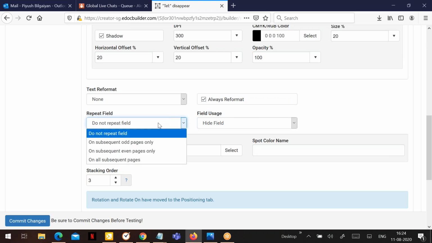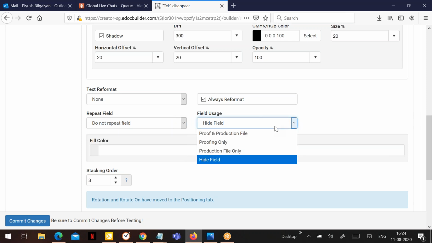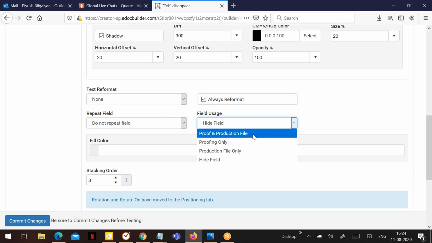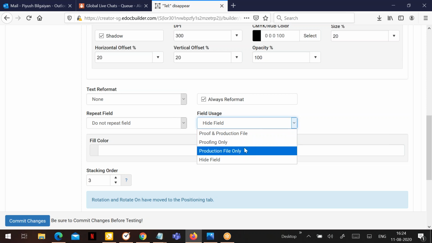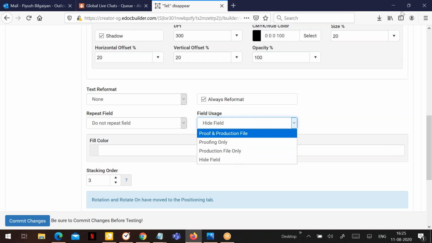Repeat fields. You can set this field to appear at the exact same position on subsequent pages of your template by checking this box. Field usage. Dropdown defines 4 options for how this field will be viewed. Proof production, viewable in all the outputs. Proofing only will exclude the field from the production file. Production only, viewable on the proof, not included on the production file. Hide field, conceal the field from both production and proof files. Use this for a field where the user enters a value that is used somewhere in the scripting formulas.